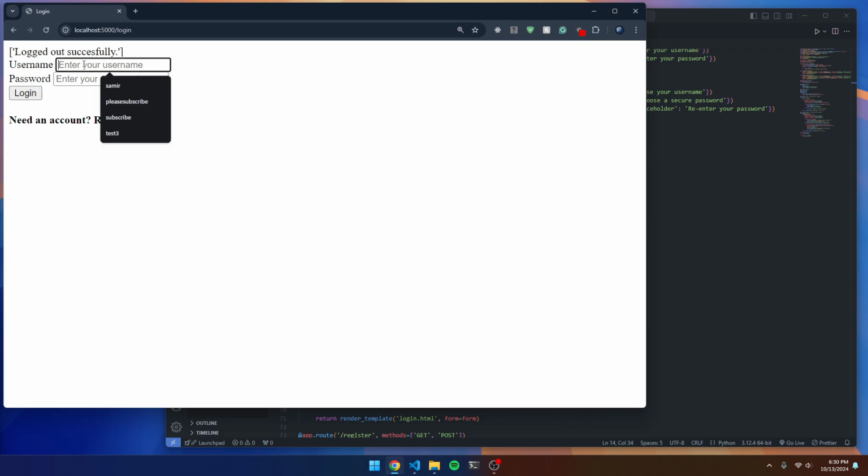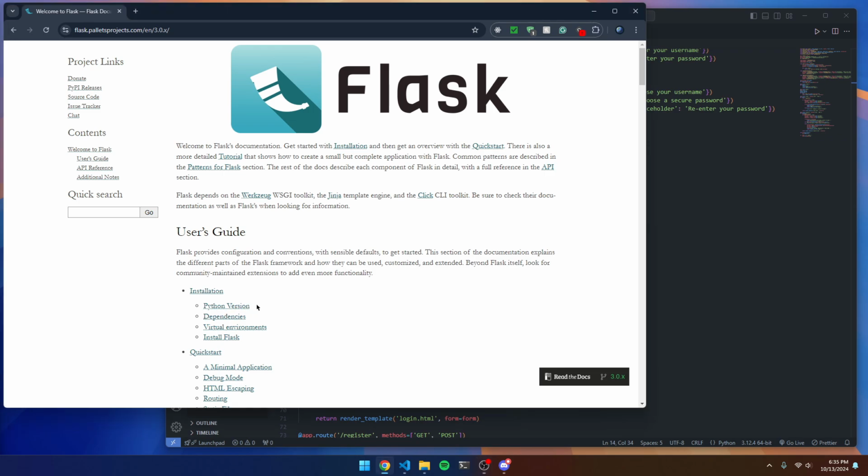So let's say I put my username, but I choose a wrong passcode, let's just put some random stuff here, and if I click login, it'll say error logging in, please try again. So yeah, in this tutorial we'll be learning how to make this. It's really simple.